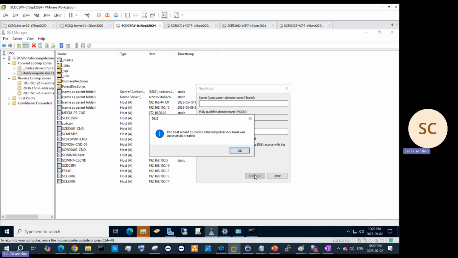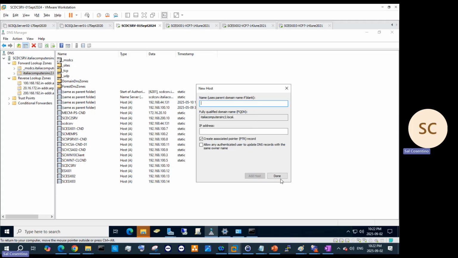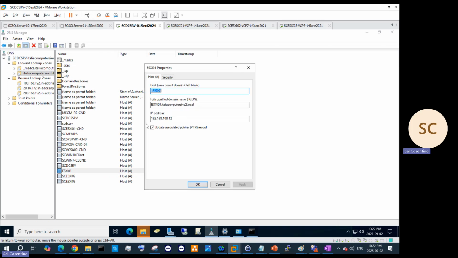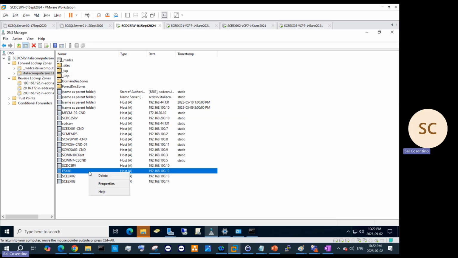And then add host. Okay, done. And then this one here is properties. And I'm going to rename this to that. I'm going to delete this. Cancel. Move. Delete.